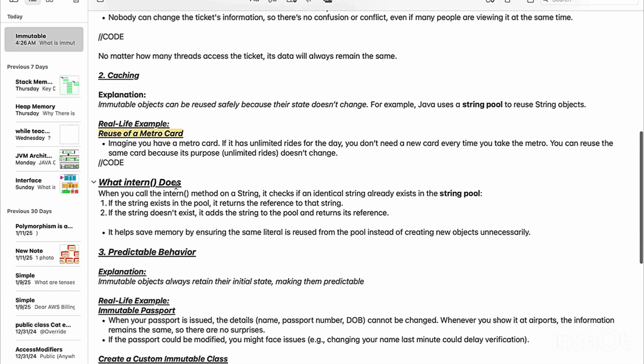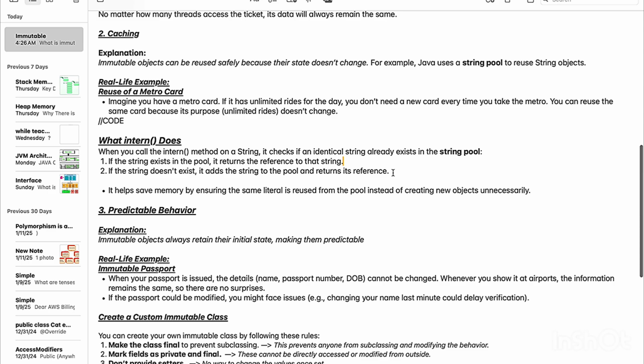Okay, so what does intern mean? I told you that when you call the intern method on a string, it checks if an identical string already exists in the string pool. If the string exists in the pool, it returns the reference to that string. If the string doesn't exist, it adds the string to the pool and returns its reference. Correct? I have already shown this in code. So why is it used? It helps to save memory by ensuring the same literals are used from the pool instead of creating new objects unnecessarily. So this is memory efficient.